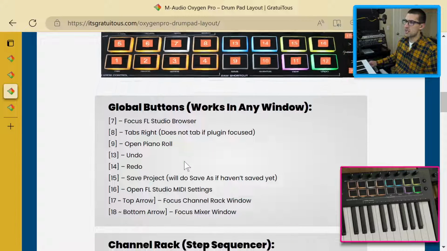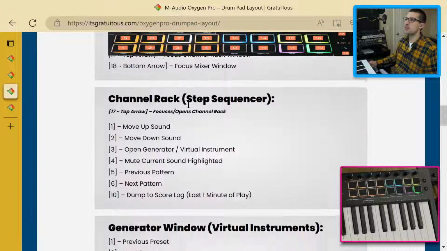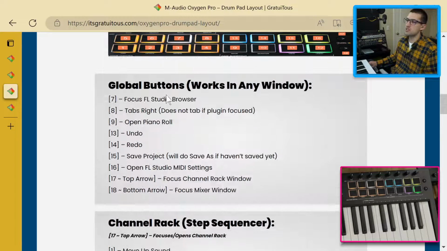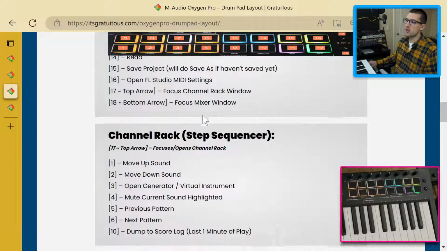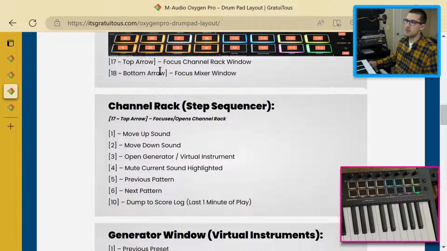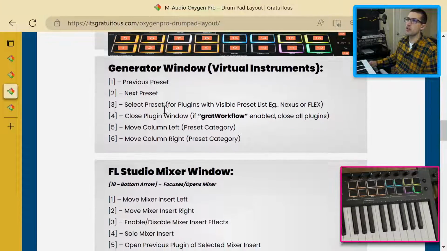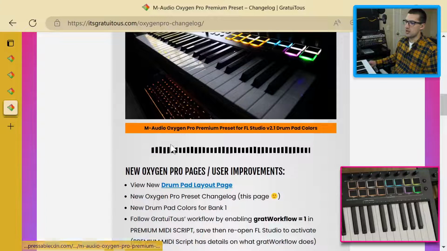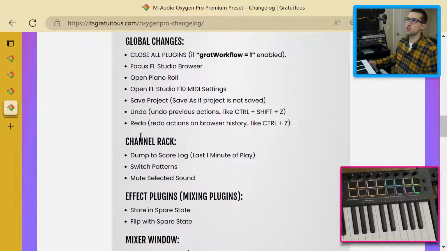Also, you can see that the image scrolls with you. Let me know if you want that bigger or anything. I tried to make it good so it works good on mobile, but you can see that here is the global section. So in other words, it works in any window. Here is how these buttons work in the channel rack. Here's how the buttons work in the generator window. And here is the change log. And it'll just list exactly everything that's changed. I changed in what's global, what's changed in the channel rack.